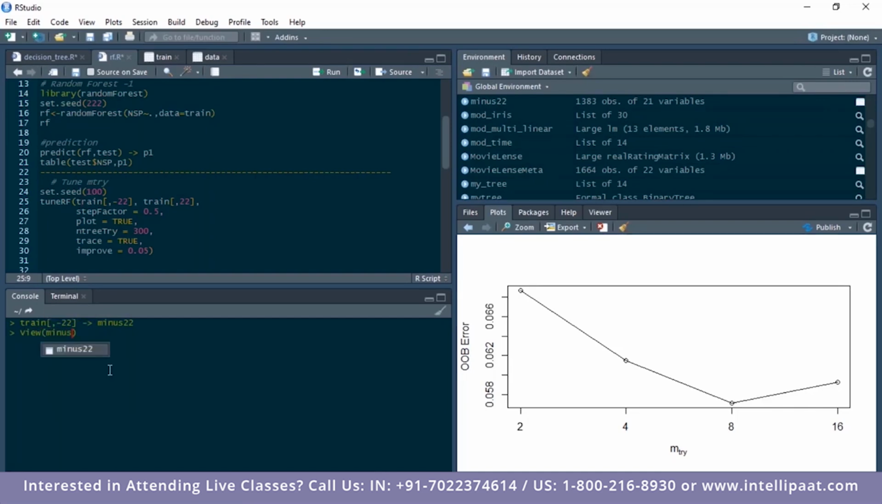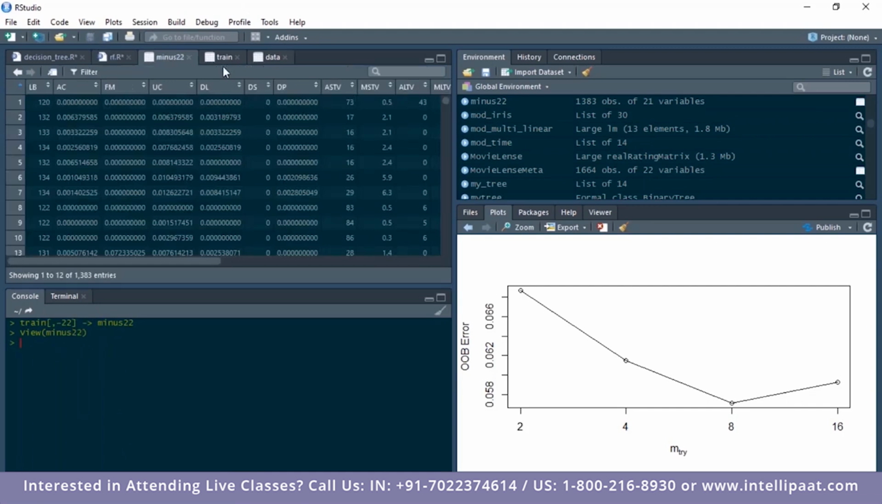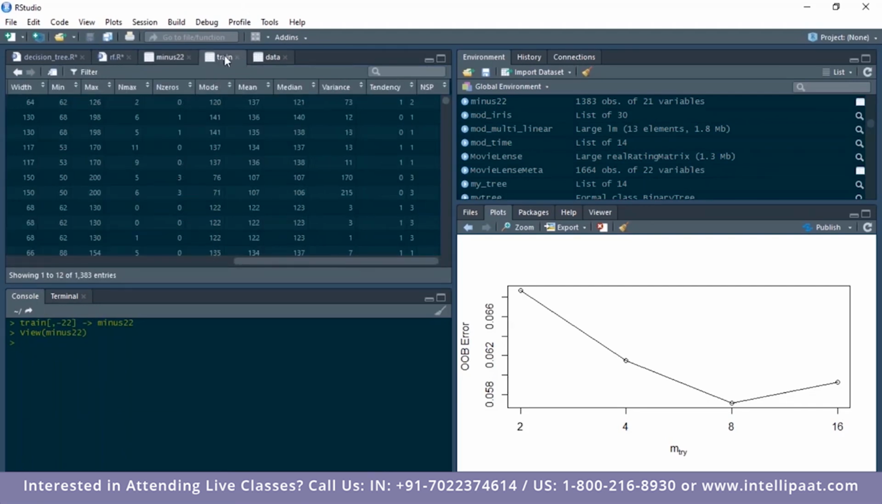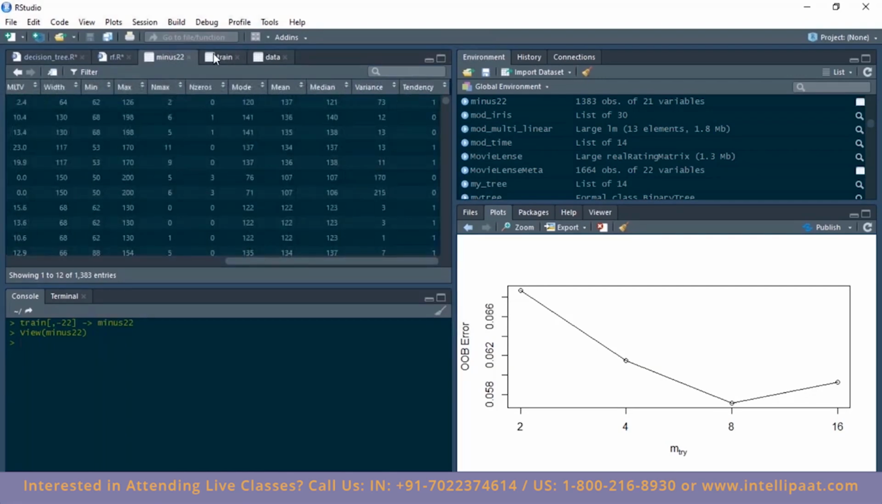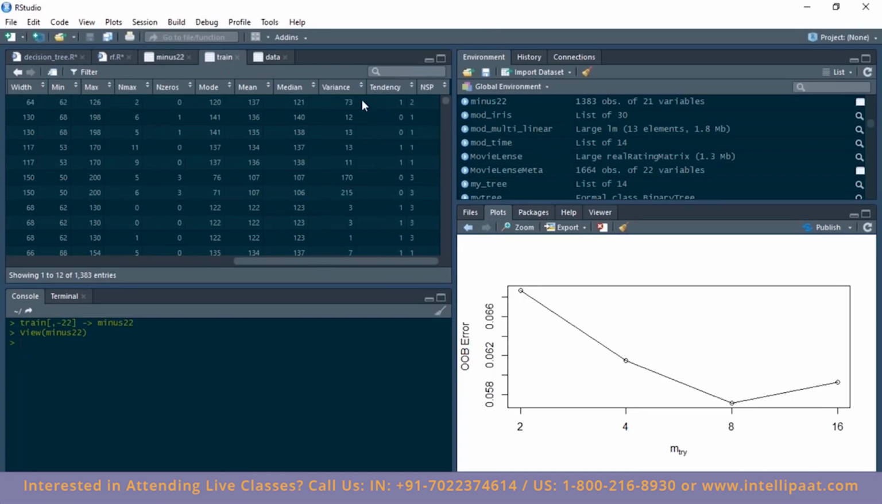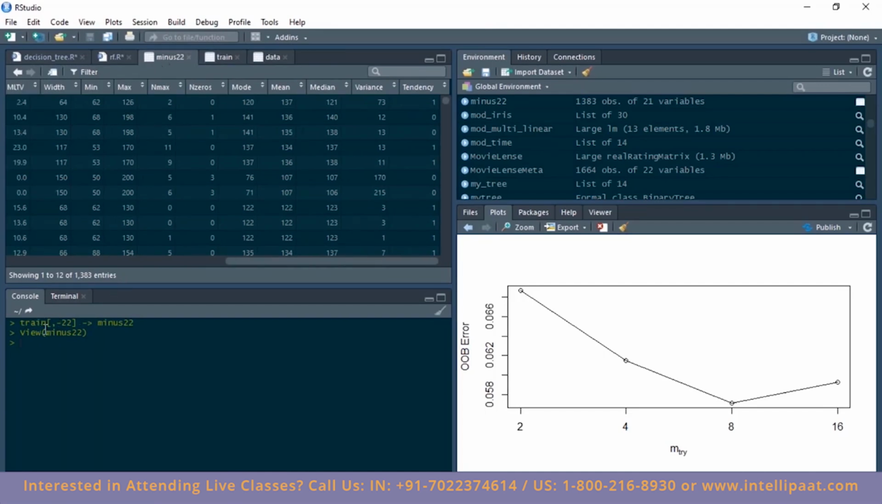View of minus 22, right? So over here, if you see this train data set, this has the NSP column, but in this minus 22, we don't have the NSP column, right? It ends at tendency, right? So this basically train comma minus 22 takes in all the columns except the final column. So this you must have learned in the initial classes, where you are learning how to index the rows and columns.